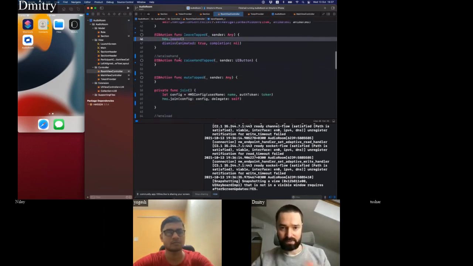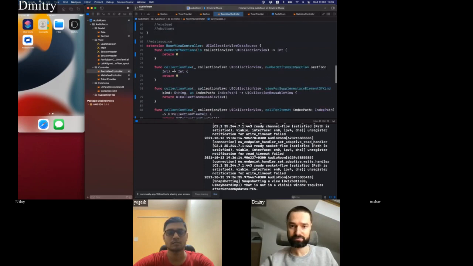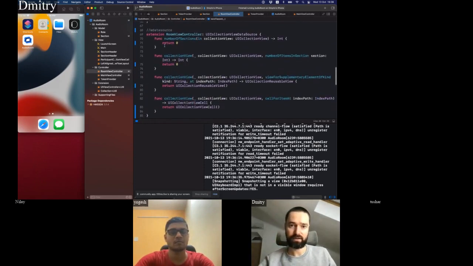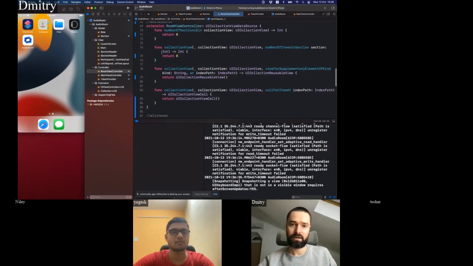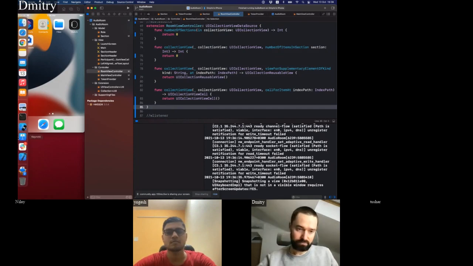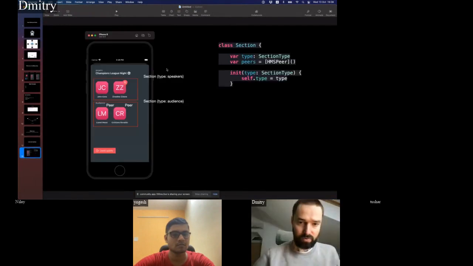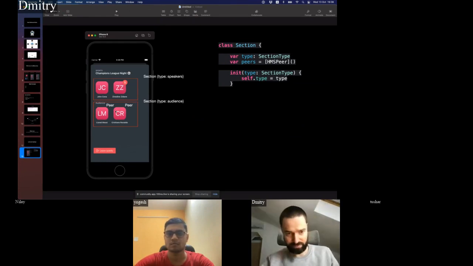Okay, so now let's actually add a way to display people in the room. And for that, we will need a model to connect to our collection view that I have already added to this view controller. As you can see, this collection view data source is just returning nothing. So the way our model is going to be set up is we're going to have some sections, right? And for each kind of role, there will be a separate section. So, for example, audience is a section, and within that audience, there is a list of peers.